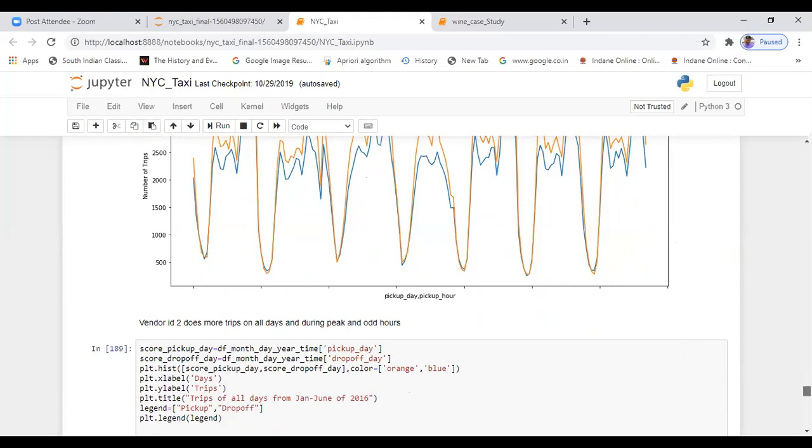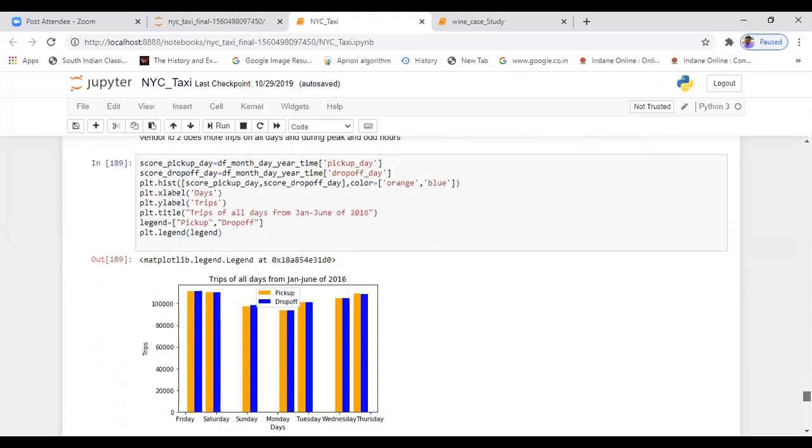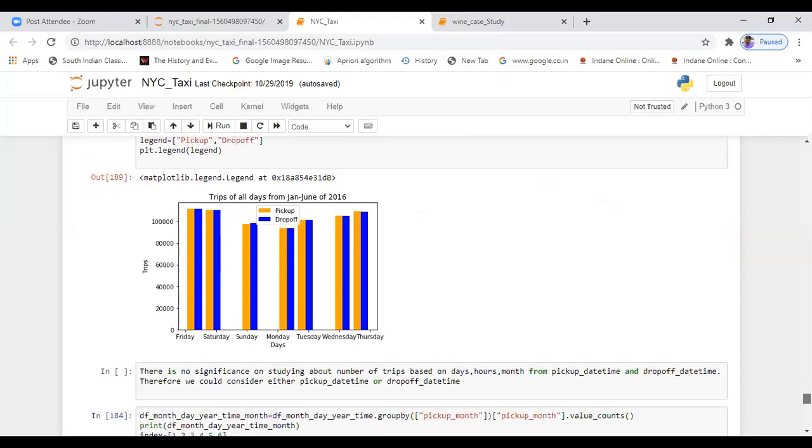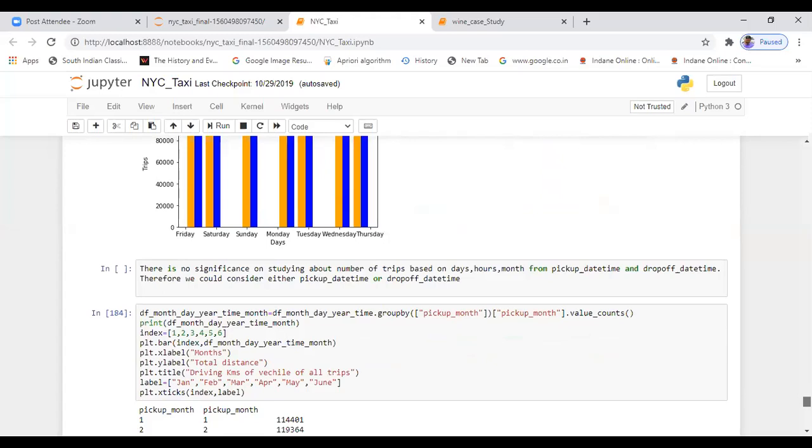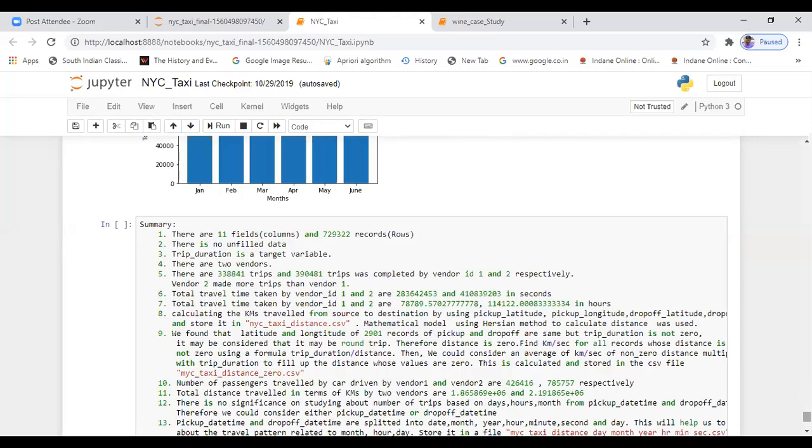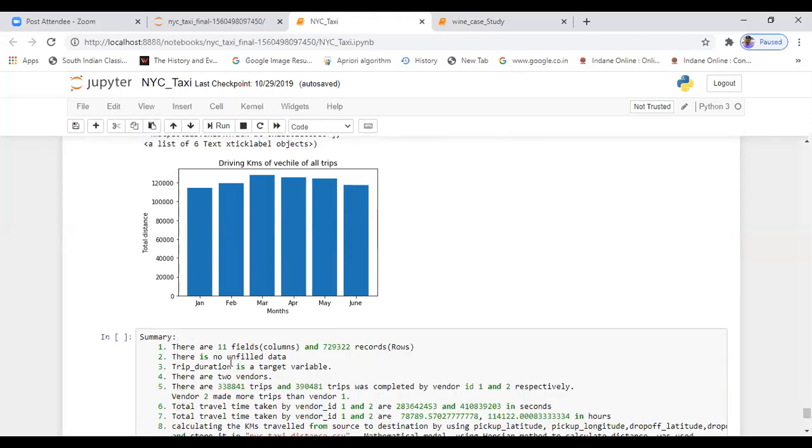Then, when we look at the pickup day and the drop-off day, there are no differences. There's no information available there. So in which month is there much more travel? In the month of March you are able to see more travel being done, and in the month of April also more travel is done. Data has been provided only from January to June, 7,29,000 records for vendor 1 and vendor 2 between January and June. All those data are taken and provided.